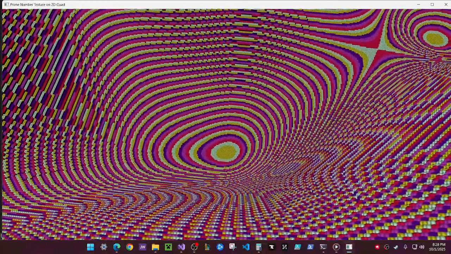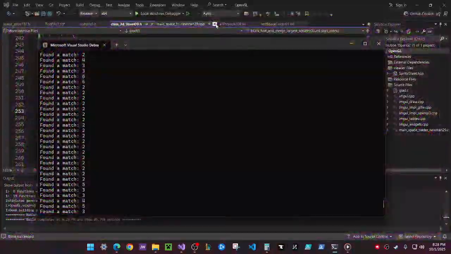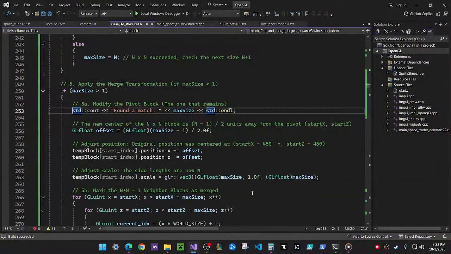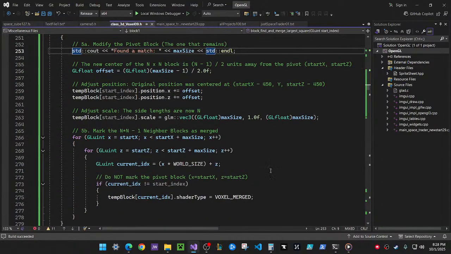Still not working. Why isn't it doing it? It says that it's doing it, but it's not doing it. It's so weird. I really don't know. See, here we found a match, right? Then it goes through here.